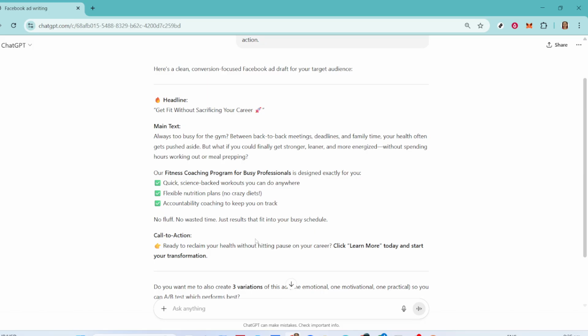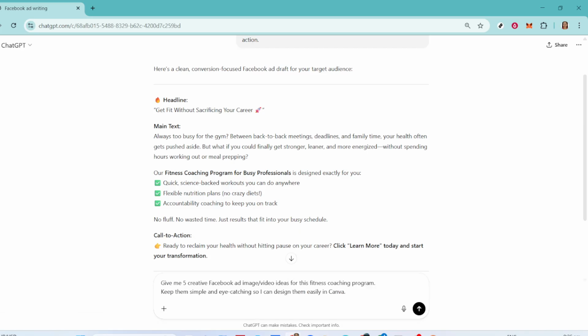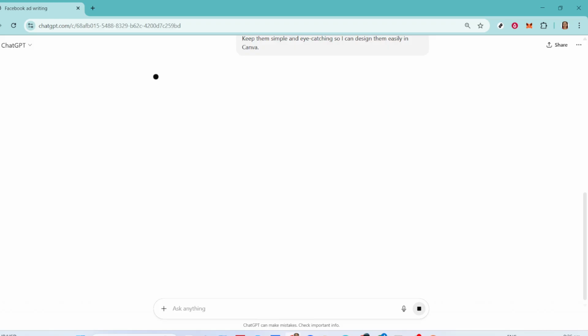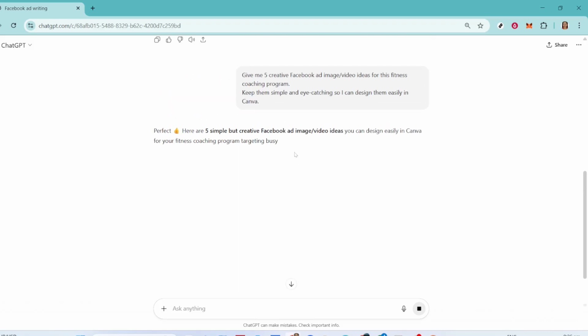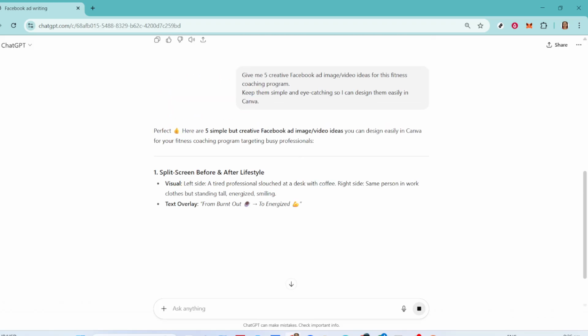These elements are crucial because the headline grabs attention. The main text offers insight and value, and the call to action prompts engagement or conversion, which is your ultimate goal.